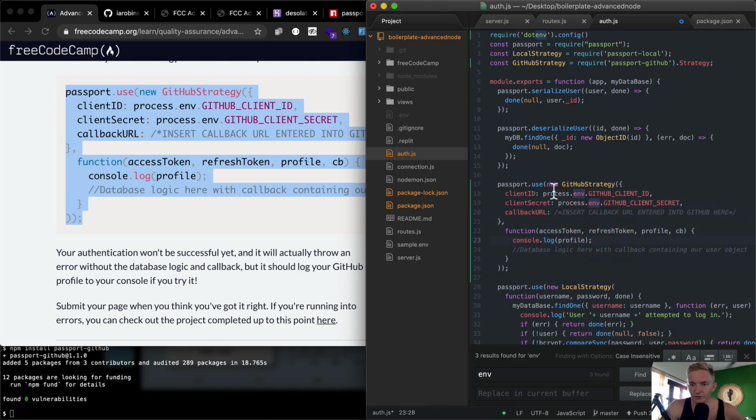So yeah, so now let's look at this. passport.use, new GitHubStrategy, client ID, process.env. So we want to make sure GitHub client ID. Now I'm pretty sure that we set that up in our environmental variables in the last lesson. So if you're not sure why we have our GitHub client ID, and maybe you're just following along with the first one, you want to look at how we set our environmental variables. And GitHub secret, we did both of those. And so now we want to insert the URL entered into GitHub here.